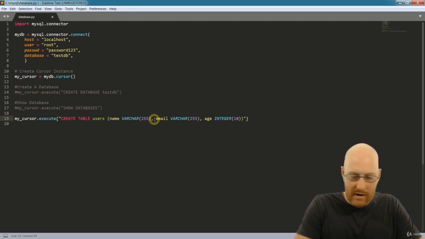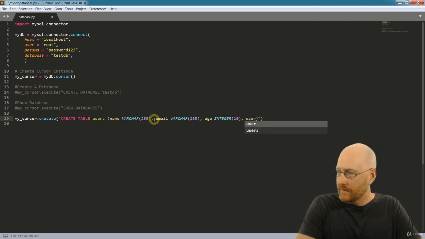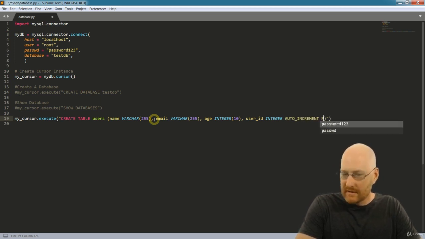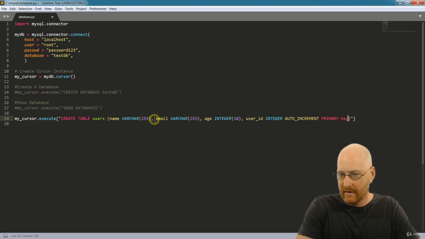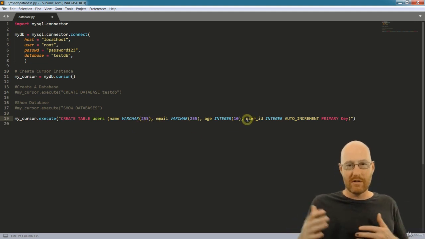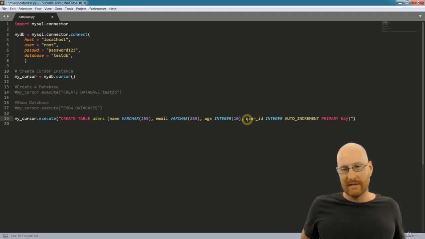Okay, so then finally, we want to put a user ID. So I'll just go user ID, and this is a little interesting. We want this to be an integer, and we want this to auto increment, and we want this to be the primary key. Now, this is a whole lot of stuff that you don't know what any of this is yet, but we want some number that's unique for each row, right?